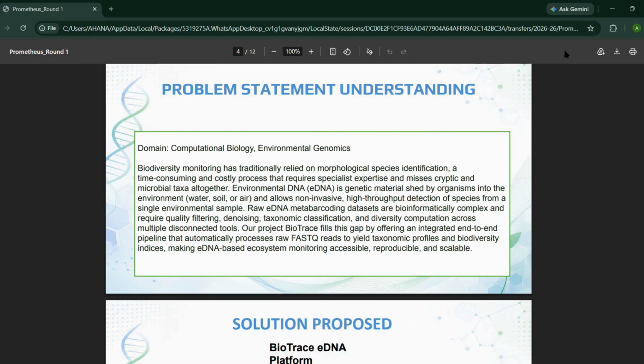So my first slide presents the problem statement understanding. What is the problem that is stated here, and why does this problem matter? Biodiversity monitoring is essential for conservation and environmental management. Traditional species identification methods rely on experts manually examining organisms, which is time consuming, expensive, and difficult to scale.